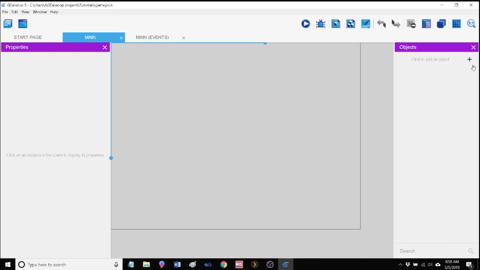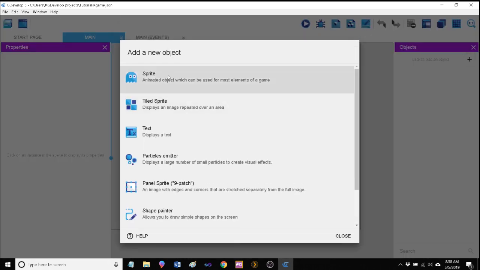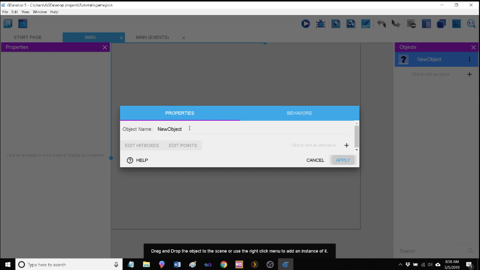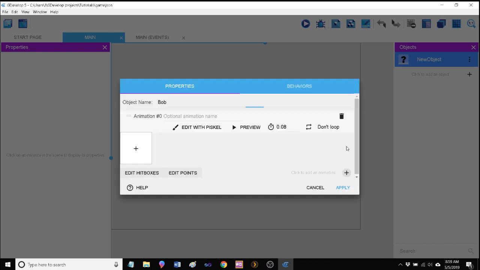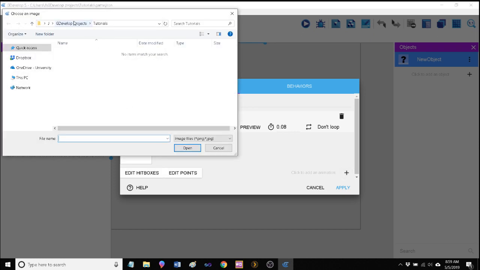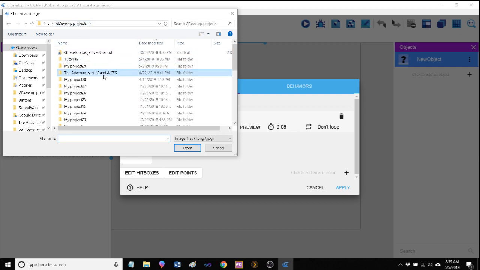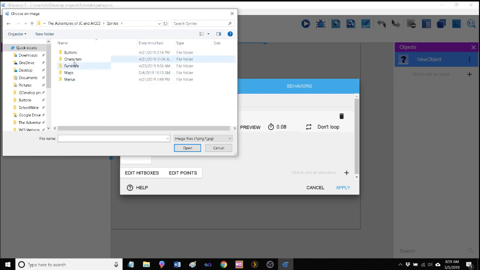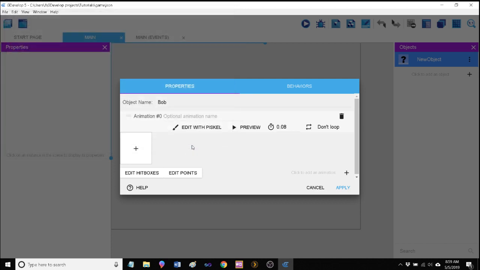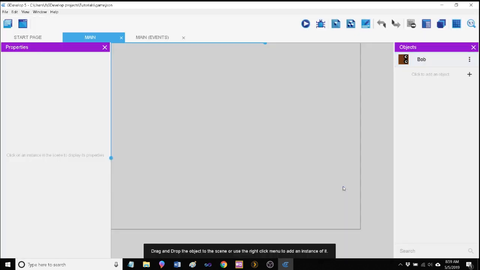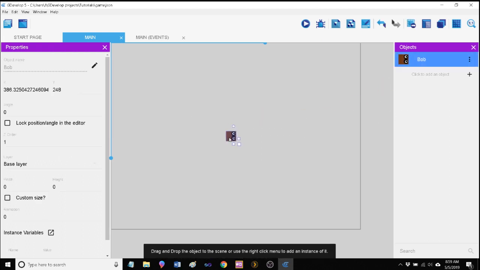All right, now let's add our character. We'll come over here and click objects. It's a sprite. We're going to call our guy Bob, and let's click on add. And right here, I'm going to use this guy right here. All right, and if we hit apply, we now have an object here named Bob, and we can drag Bob onto our main scene here.